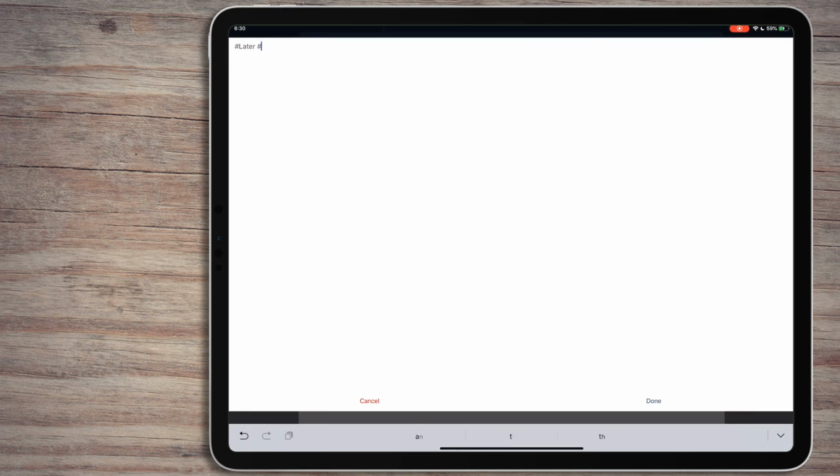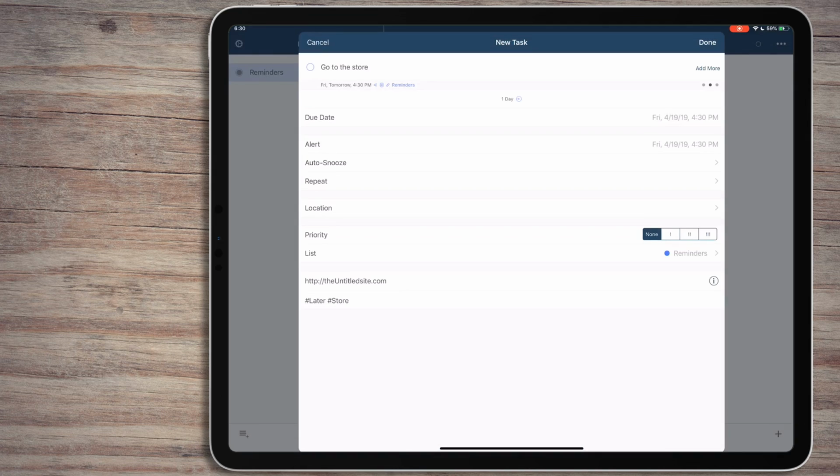So it's just, you know, store or whatever. You can just add whatever tag you want, so that way, you can search or sort by tags later on. We'll swipe over one more panel, and this is subtasks.